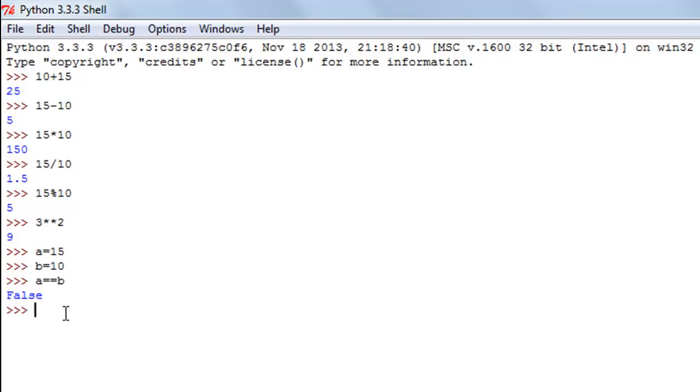And if I check whether a is not equal to b, this is the reverse of the previous test. The operator for this is the exclamation symbol first and then the equal to symbol. These two symbols put together are the not equal to check. When I press the enter key now, I get true as a result because 15 and 10 are not equal to each other.